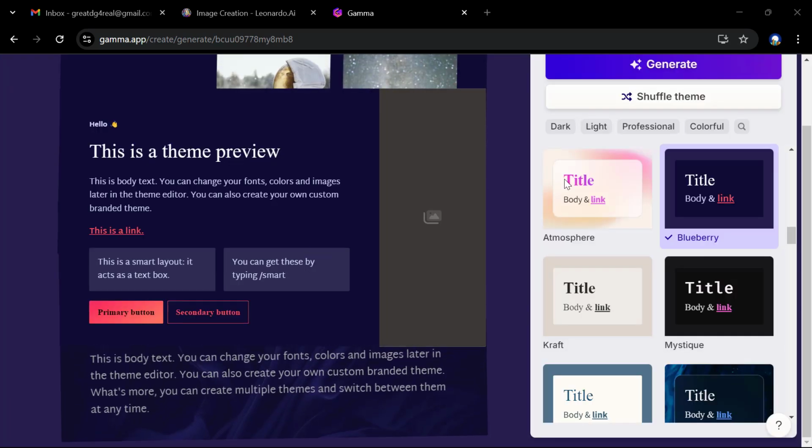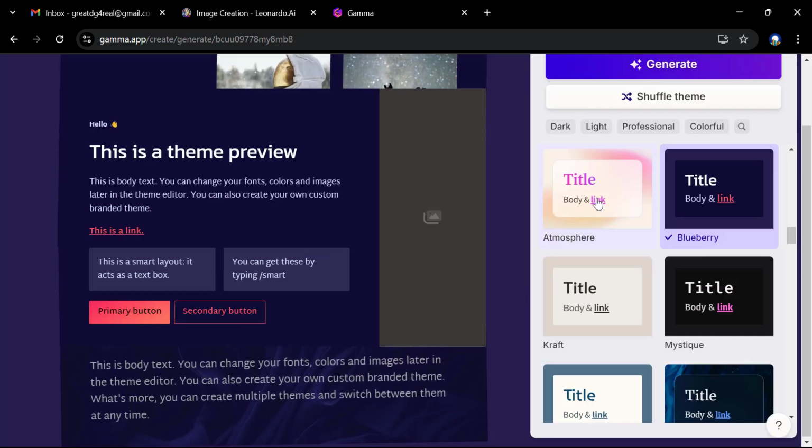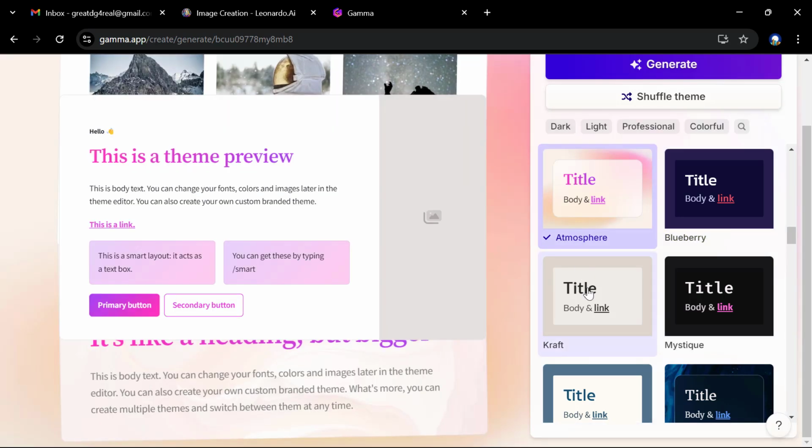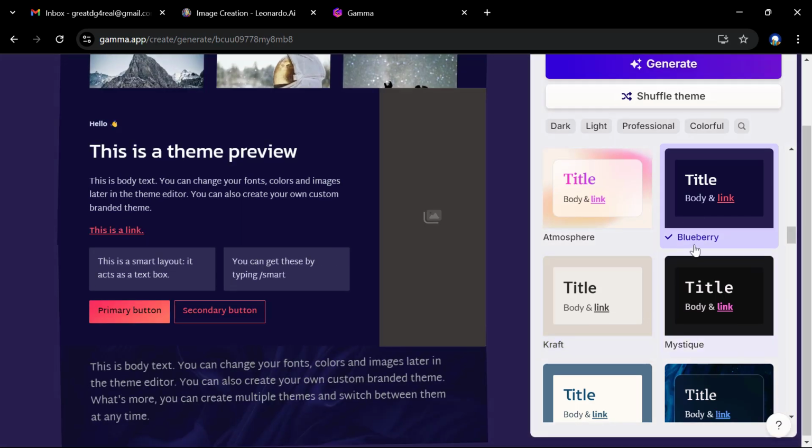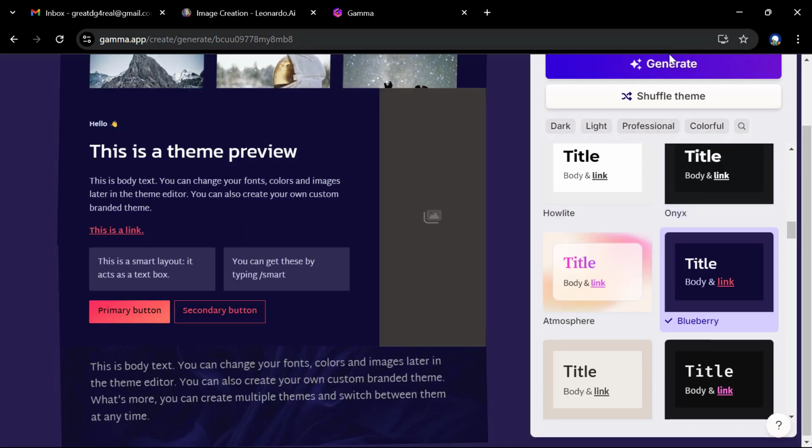These are the previews. You can select your color. Let's say you want this color. I hope you understand, right? You can pick a color you want from this preview side. Then you click at the top here, generate. So once you select the color you want, you click on generate.